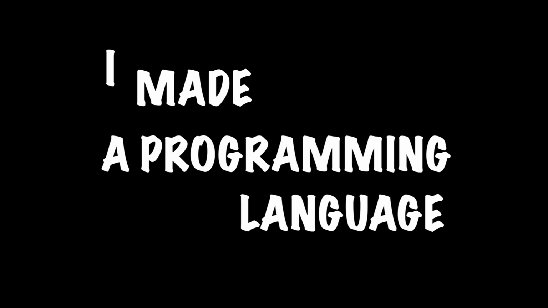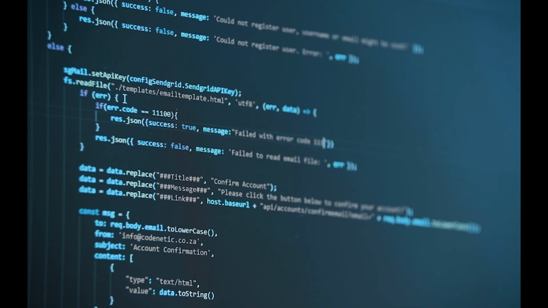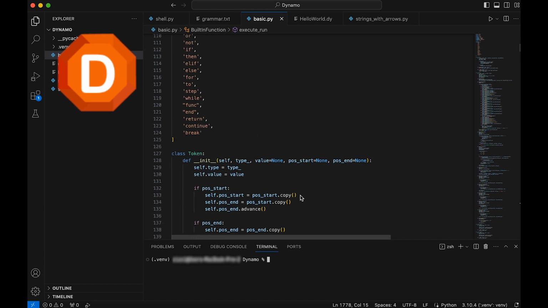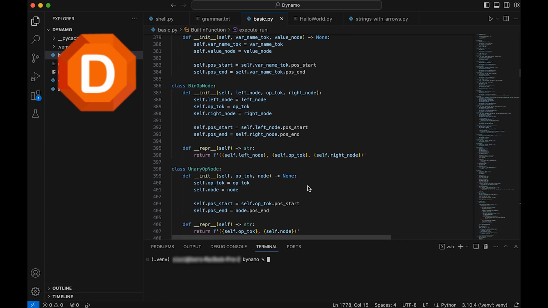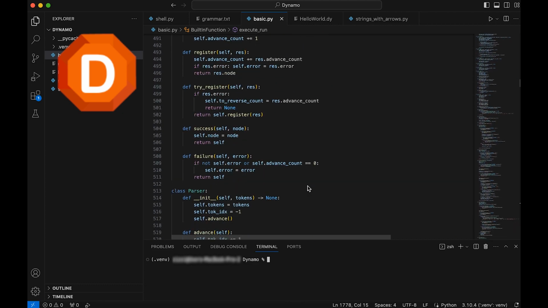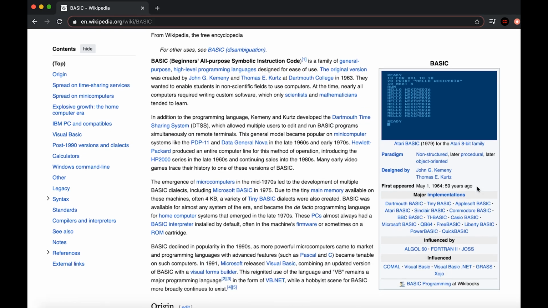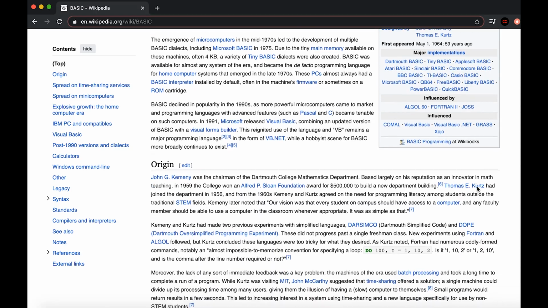I made a programming language. This is Dynamo. It's a basic language, or pain in the neck, created using Python. This simple language took way too much effort. It's based on another language called BASIC. It was an early language which was aimed at people who wanted to code in a simple, more readable way.